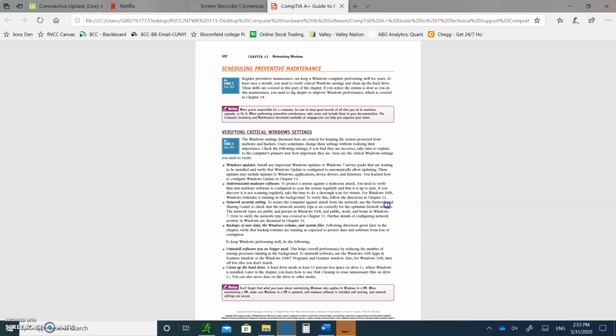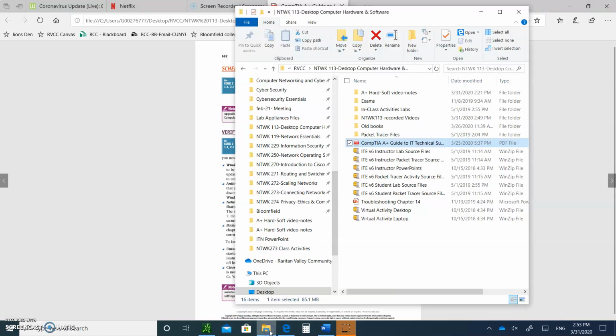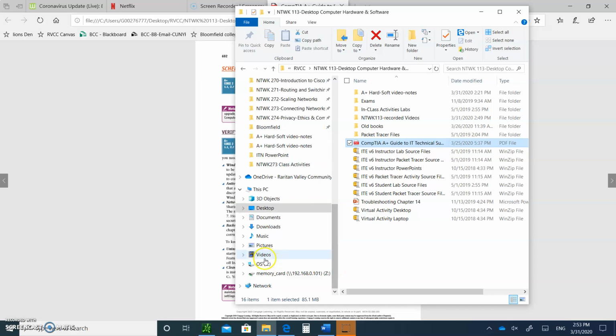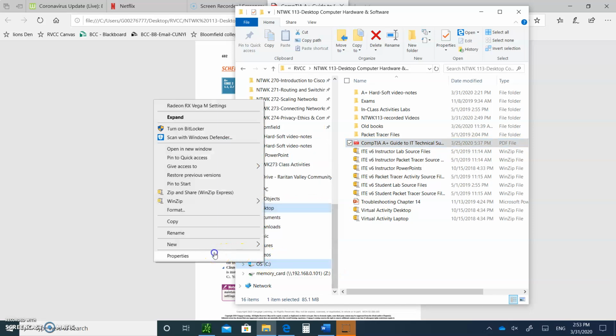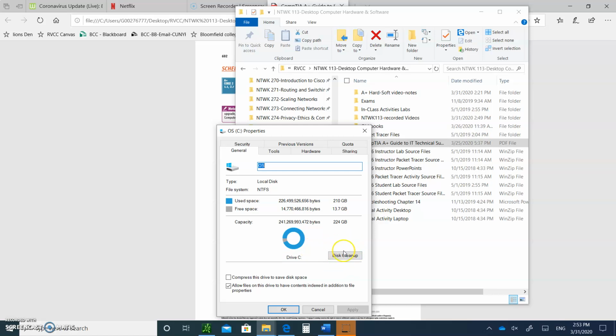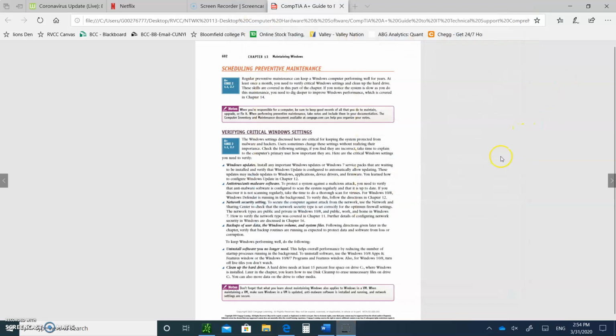What else? Clean up the hard drive. You need to have at least 15% of the hard drive free on the C drive. Do a disk cleanup and erase all unnecessary files. Remember that? You can do that by going to your C drive, right-clicking on it, going to Properties, and you can do Disk Cleanup right here. That'll be the easiest way to get there. So please write all of this stuff down.